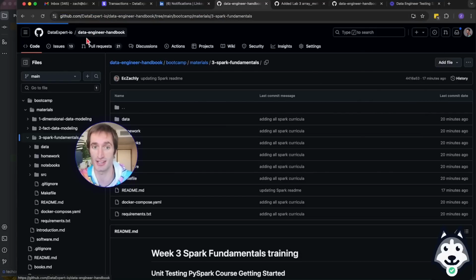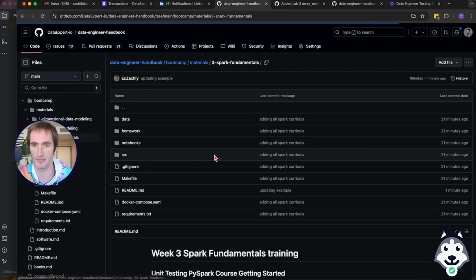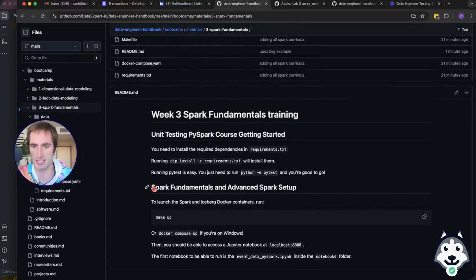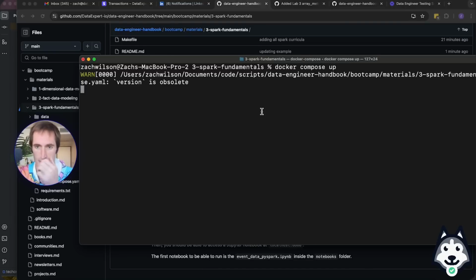And then you want to go to the Data Engineer Handbook, and you go Bootcamp, Materials, Spark Fundamentals. And then in here, you'll see there's a Spark Fundamentals and Advanced Spark Setup. So there's two options here. You can either run make up or docker compose up. So in here, I'm just going to show with docker compose up.